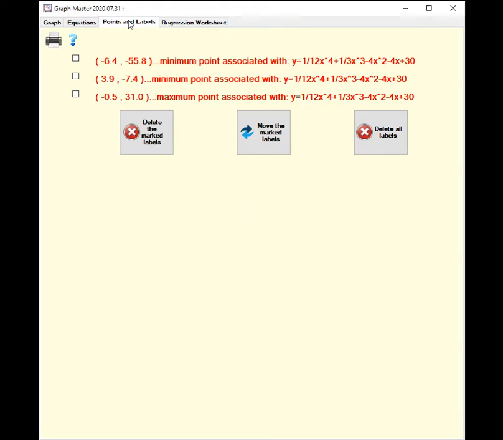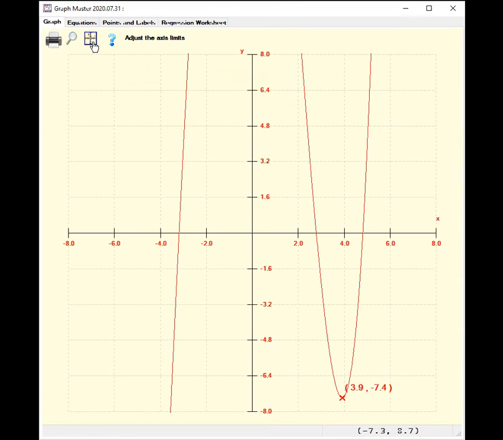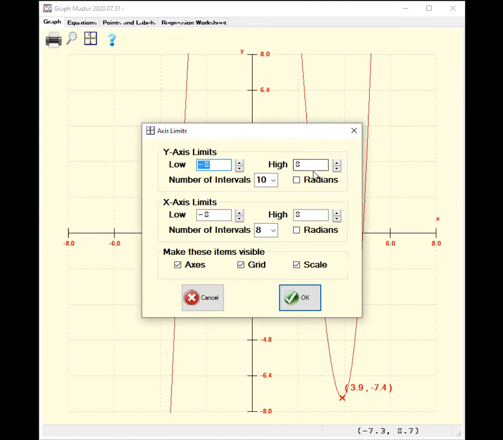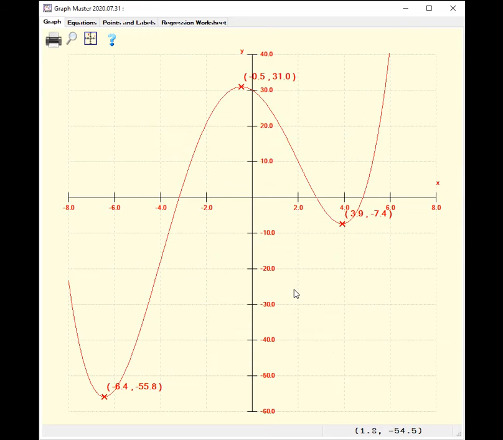We're going to go up to points and labels, and we can see that there's 3 points that have been identified, and we want to look at the values, and we can see that the largest y value is 31 and that the smallest y value is negative 55.8. So let's go back to the graph, click on the axis limits icon, and we're going to change the y-axis limits to 40 and minus 60 with 10 intervals. And now we can see the entire W shape.